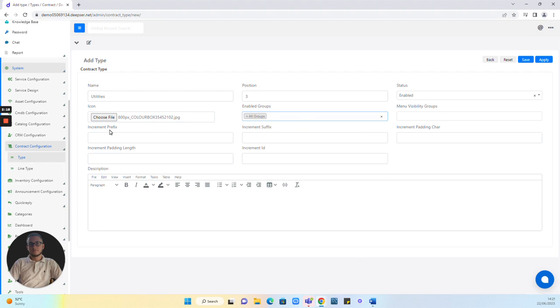The increment prefix is the word or the number that the contract should start with. So for example, we would want the contract number to start with util. And the increment suffix is the number or the word again that the contract should end with. For example, let's end it with the year that we're currently in.